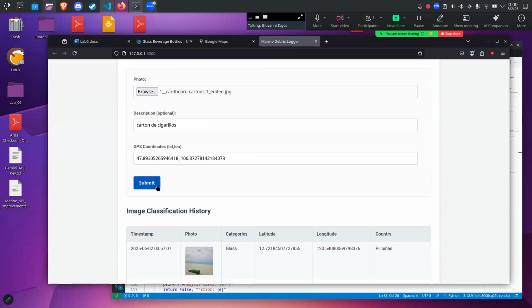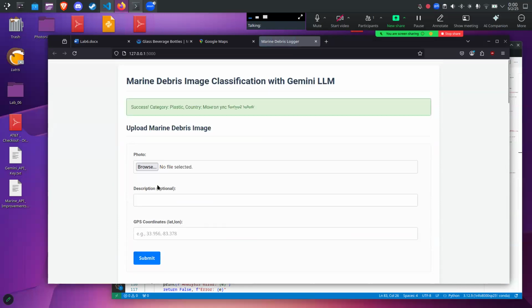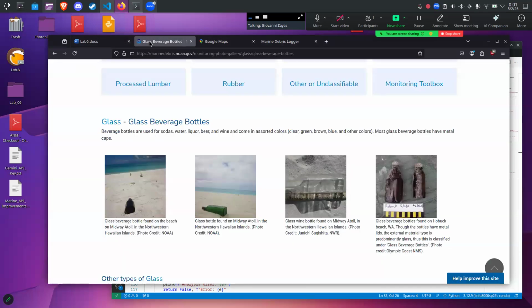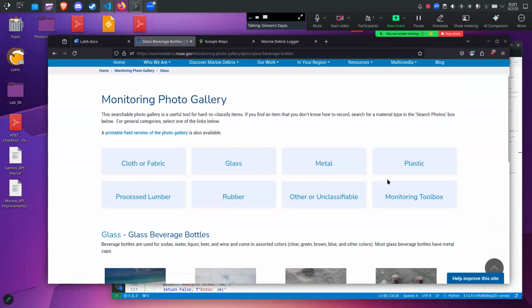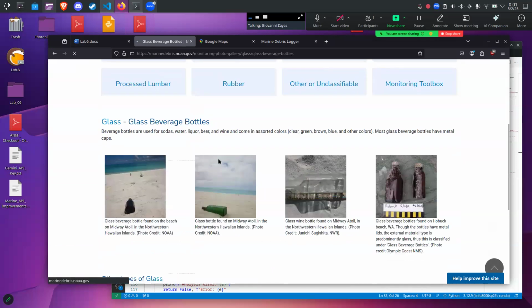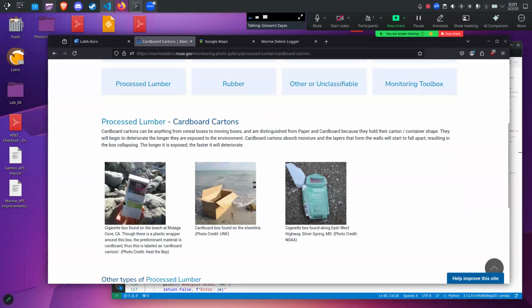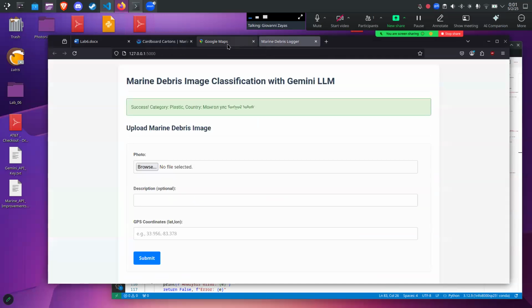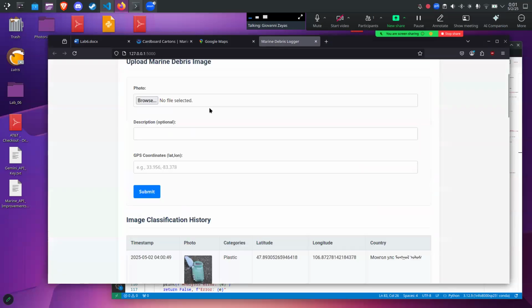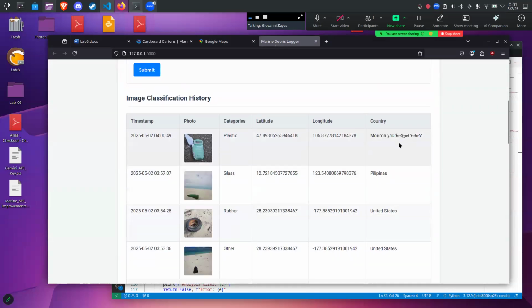And let's see. Now, for some reason, it categorized it as marine debris when it shouldn't have. It properly categorized it as plastic, because something to consider, and NOAA's website does mention this, is that there's a plastic layer, or basically a plastic film, over the cigarette carton that can be a problem as debris. And it properly identified it as Mongolia.